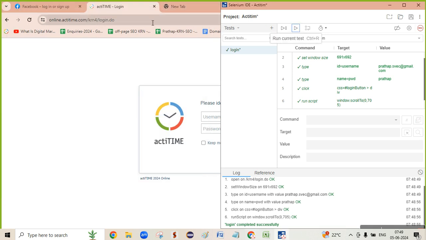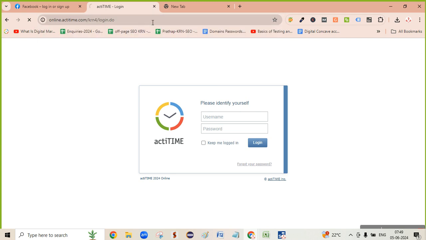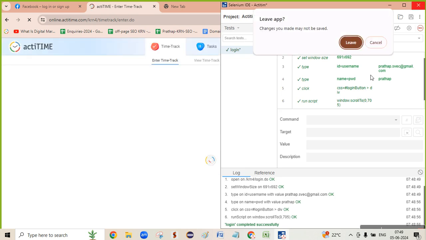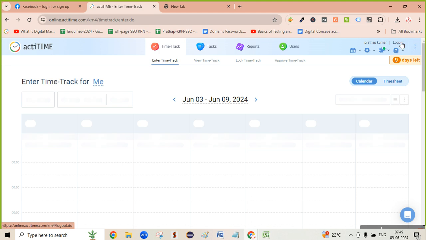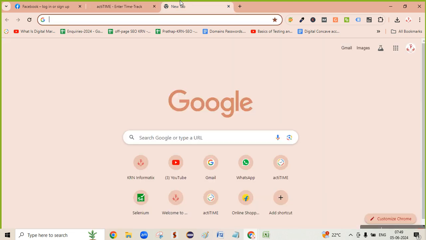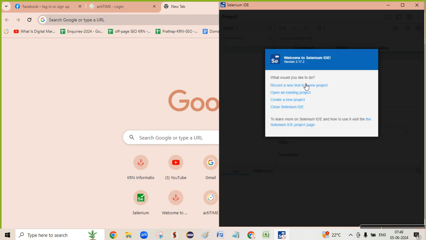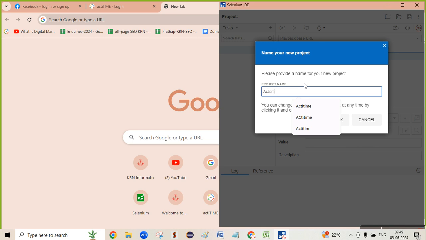From the beginning, let me explain. Starting from open Selenium IDE. Open Selenium IDE. How to record a test case, I am telling. Record a new test in a new project. Give the project name.